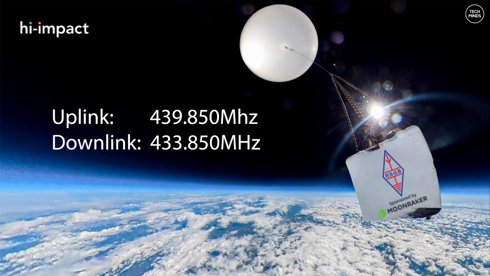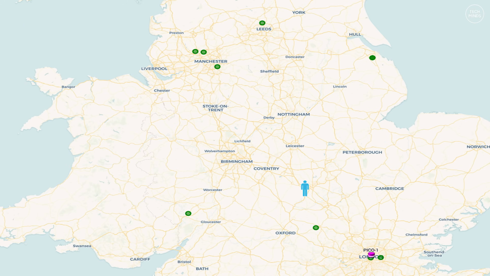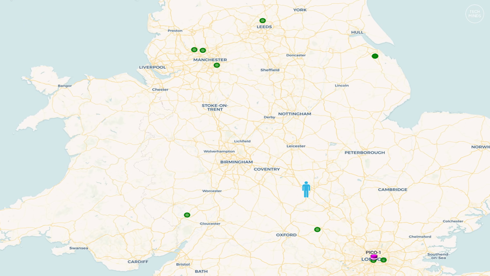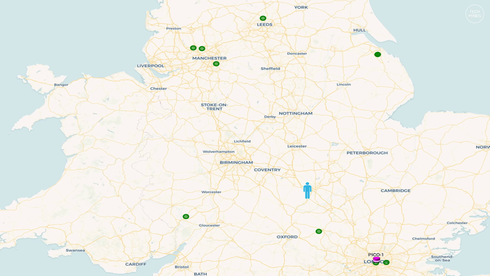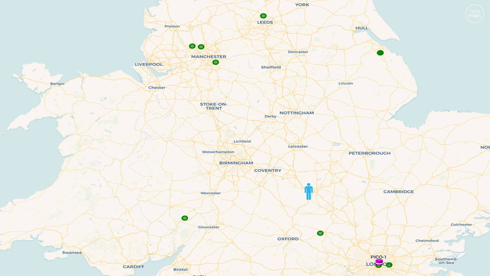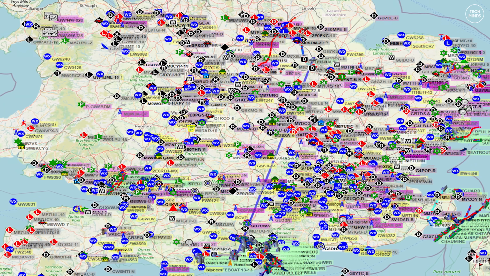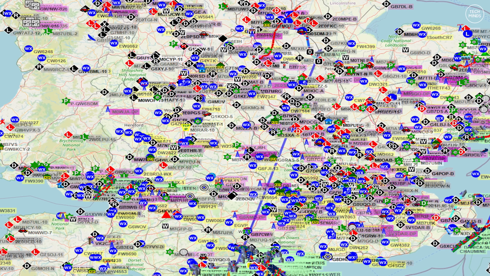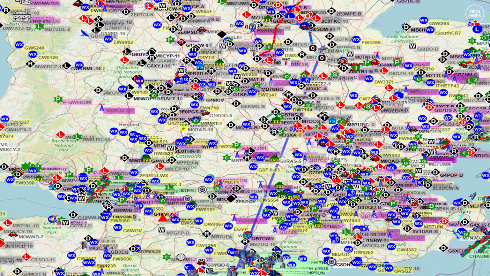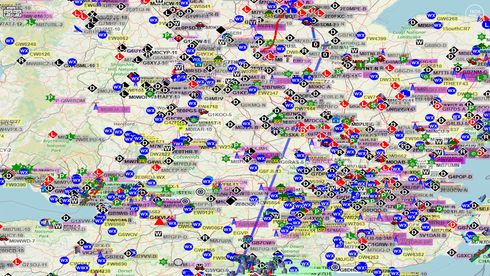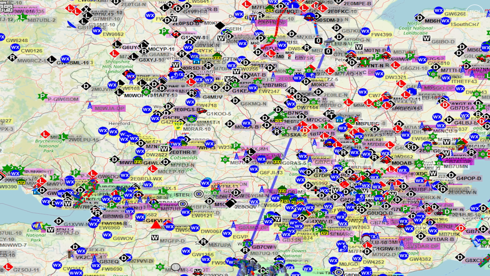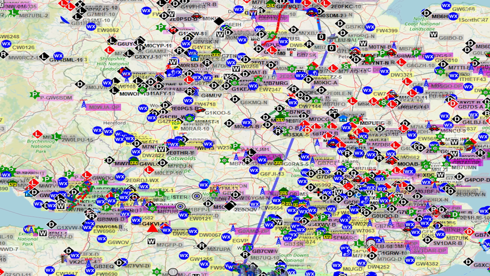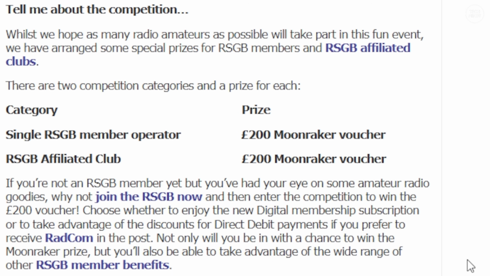433.850 megahertz. Now, there will be a range of receivers set up around the country already set to send your LoRa APRS packets to the APRS network, so you can view your packets on websites like aprs.fi. This means the only hardware you need to configure and worry about is the uplink, the transmit frequency of your LoRa APRS tracker.